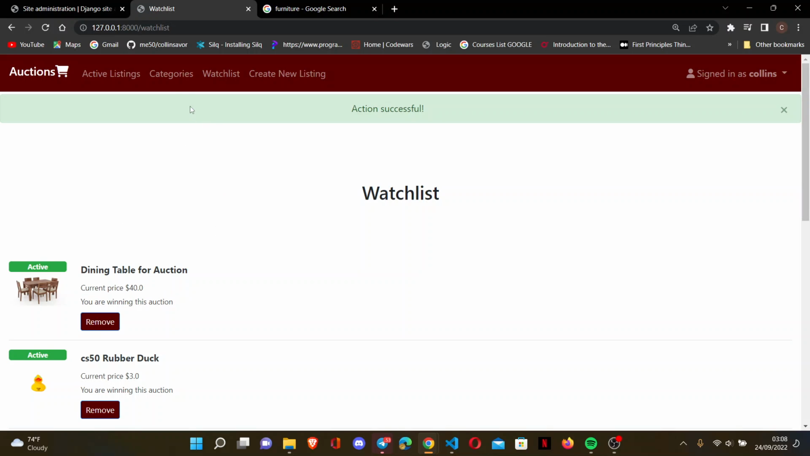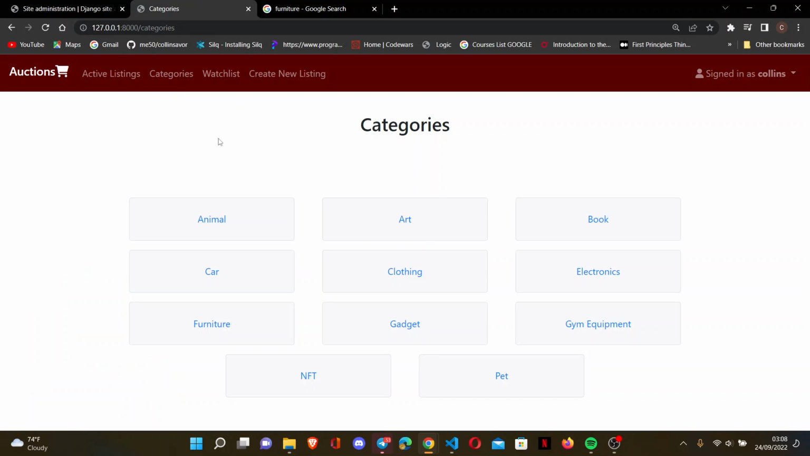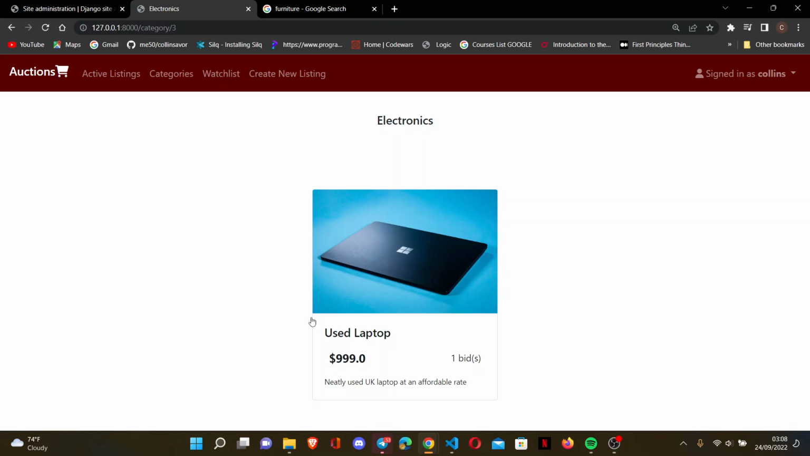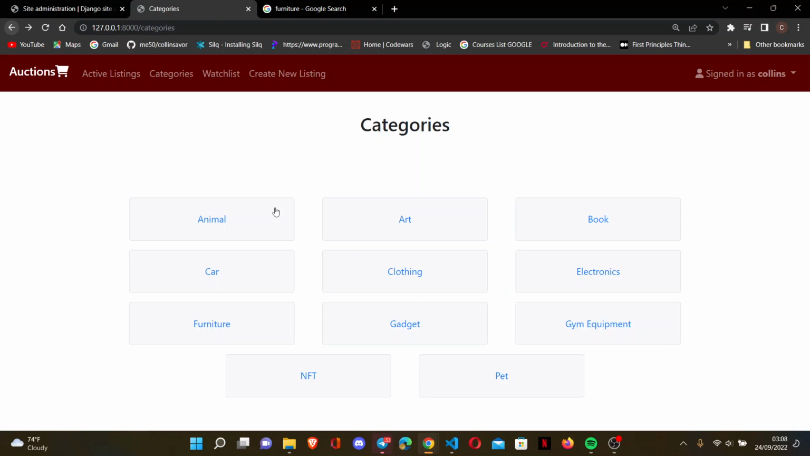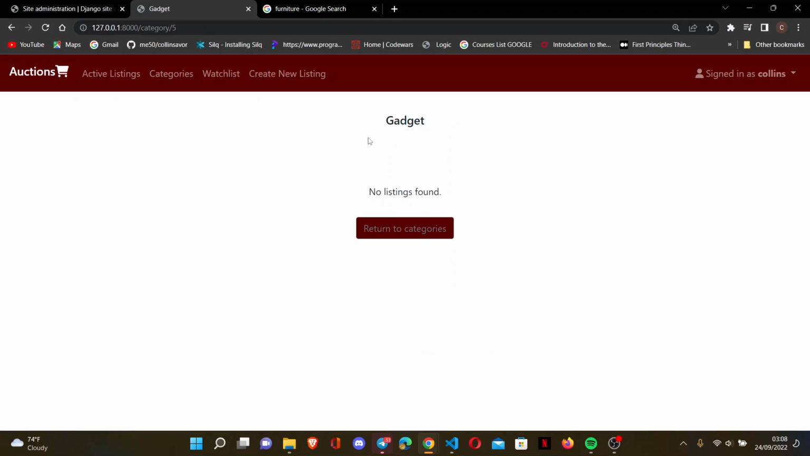And let's check out the categories page. In the categories page, the user gets to see all the categories. By clicking on each category, you get to see all the listings under that category. When there is no listing in the category, the user will be presented with this information.